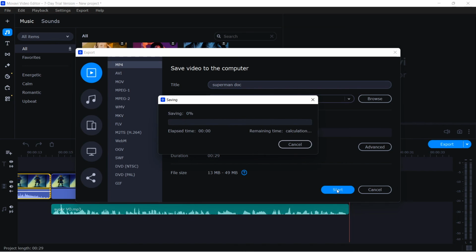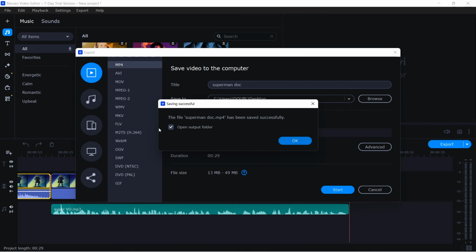What that will do in the trial version is it will export that video that we've just created, but with a watermark on top of it until the software is purchased. When the software is purchased, if I come back to this file, that can be saved, then you can export it without a watermark. Now you can open the output folder automatically, or you can uncheck this and select OK.